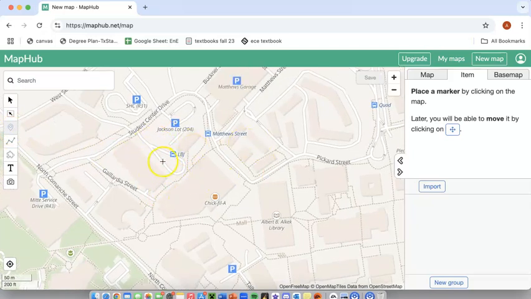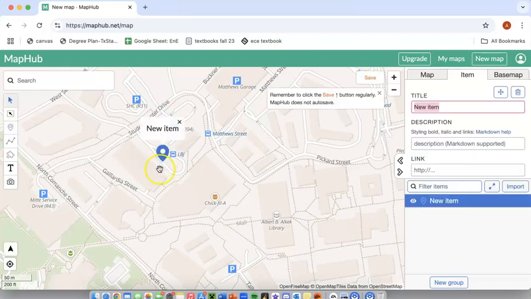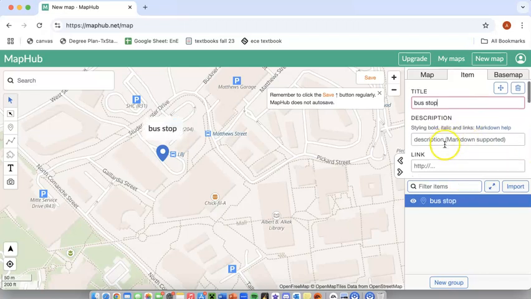And I want to find my stop. So I see that my stop is right here. We're going to click, and we've made a stop. So now I can name it anything I want. We're going to name it bus stop.